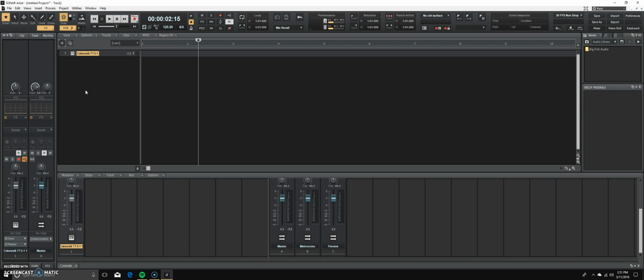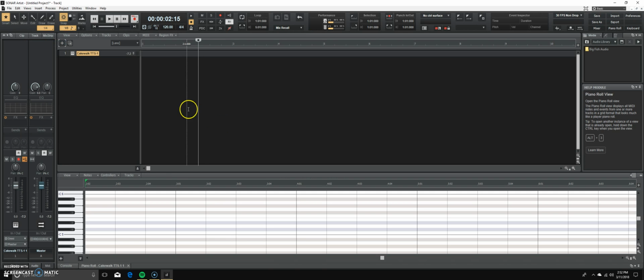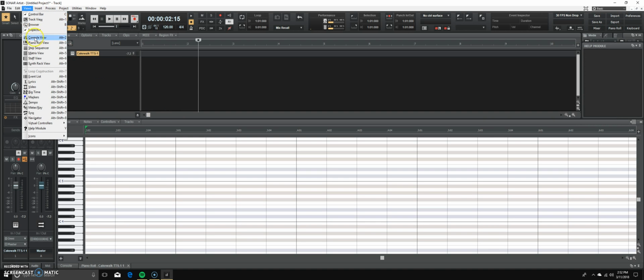So let's see. Piano roll. Now, piano roll is where I make all my music. I think it's great. You can use it with any instrument. You can even print the sheet music afterwards. So it's pretty awesome. So you get to piano roll by going to views and piano roll.